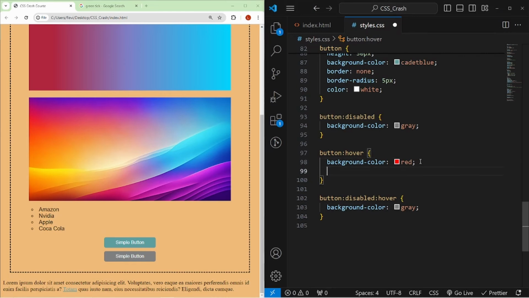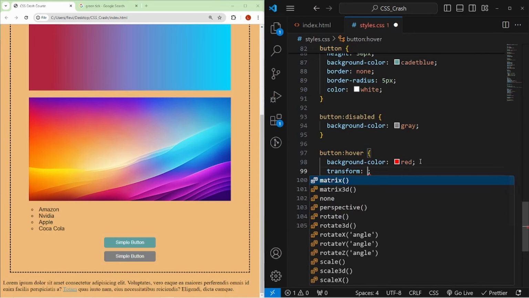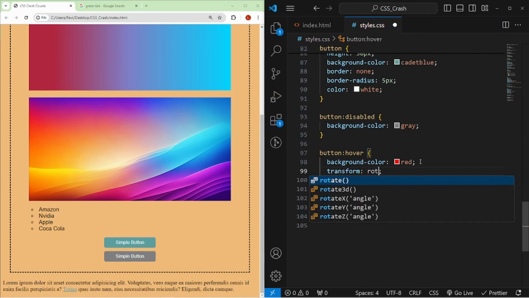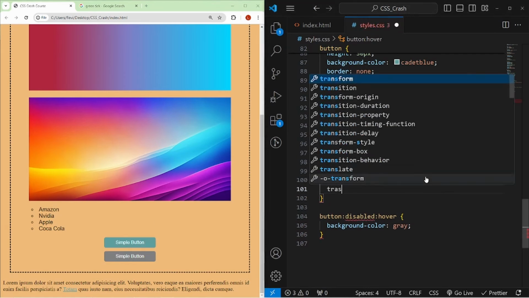But I'd also like to show you that there is a property called transform, and if you say transform, you can rotate the element, you can scale the element. And this is what we are going to use. This is in percent, so 1.05 will increase its size by 5. You can see the size increases. There is something called transitions.